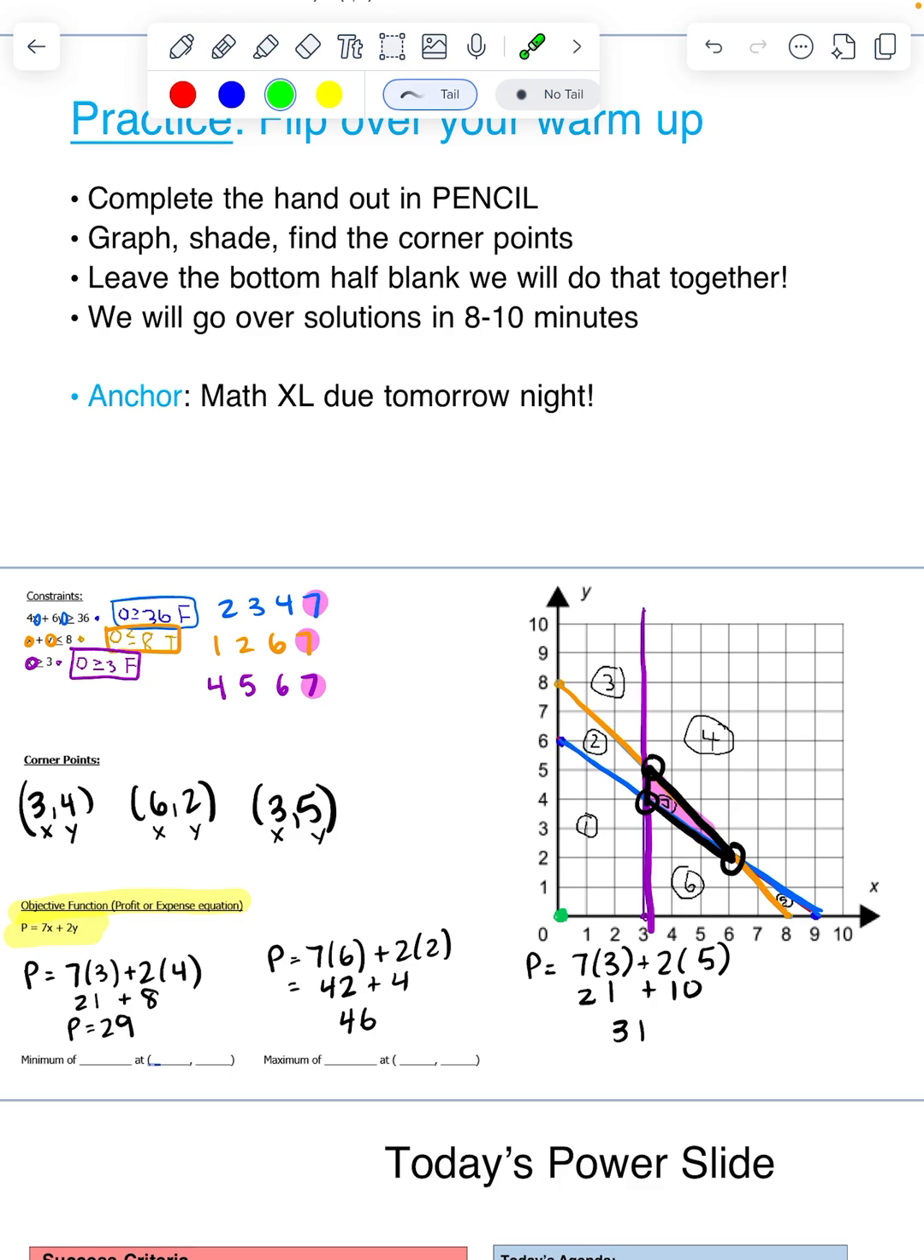Right? So I'm just taking the points here, plugging them in for x and y, keeping the 7 and the 2 the same, plugging the corner points into the equation. And now I analyze what I have. So the minimum, looking at these 3 numbers, the smallest of them is 29, and that happened at the coordinate 3, 4. And the maximum, the biggest of these numbers, is 46, and that happened at 6 and 2.